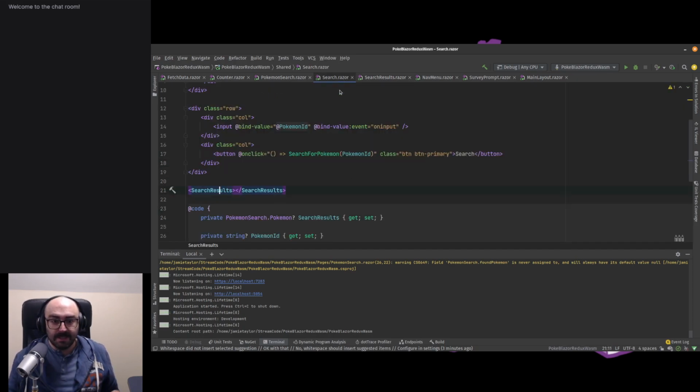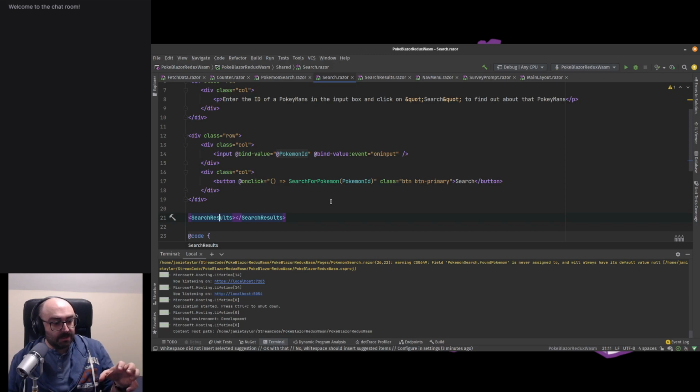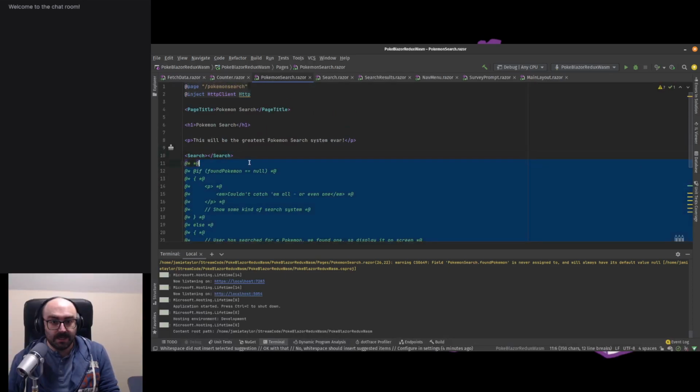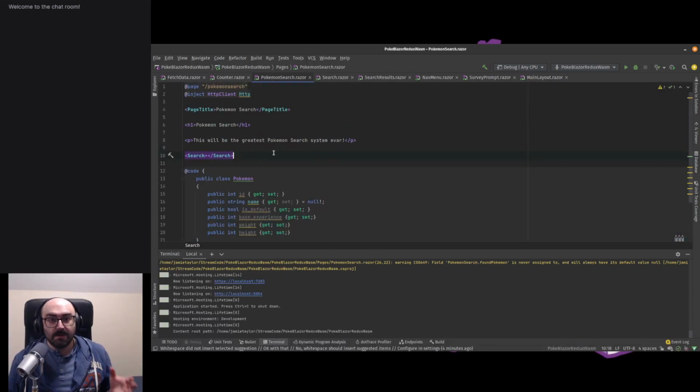So what we're doing now instead is the search then creates the search results. So in our Pokemon search, we are literally just going to get rid of all of this. Our Pokemon search component just sets the title of the page, shows you that it is a Pokemon search, and then has this paragraph tag containing information about what the search is and what it does. And then it adds the search component, so that way we can see the search component.